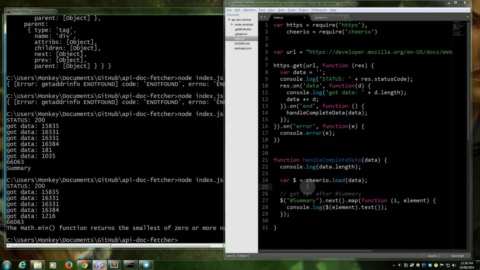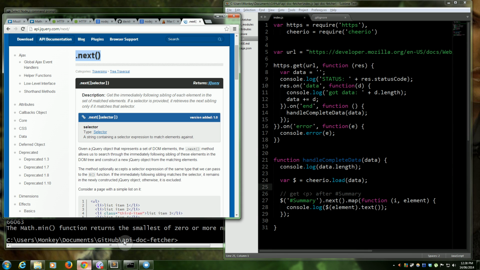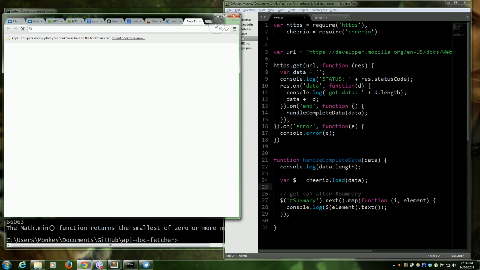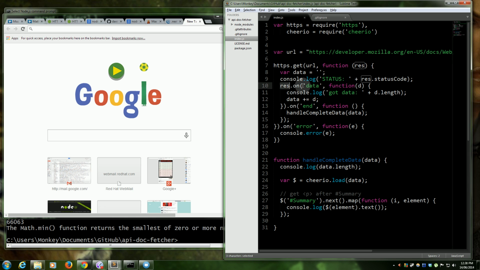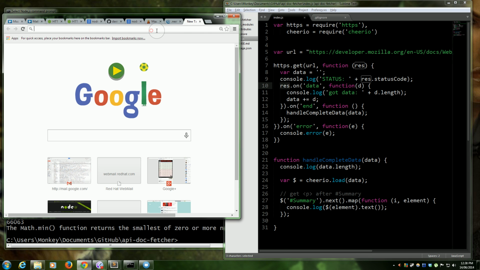I'm back from a short break. Just made a cup of tea, got a snack, and while I was on the break, it occurred to me that the reason I couldn't find that end event that I was looking for in the HTTP docs was that what I'm probably getting back here is just a standard node stream.